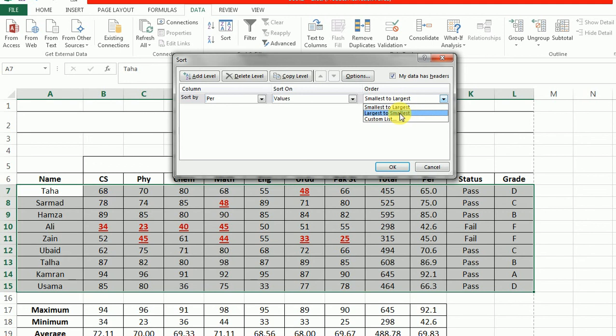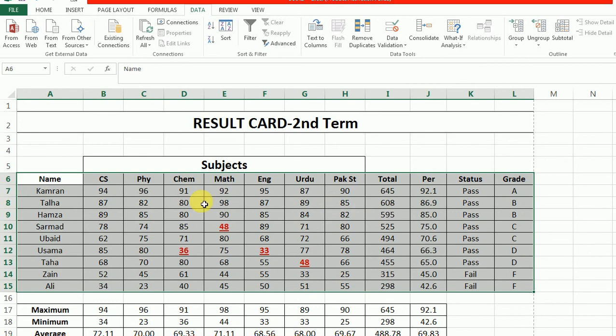So let's go for largest to smallest, and I'm going to click OK, and you can see this student with the highest percentage, 92.1, is at the top, and then the student with the lowest percentage, 42.6, is at the bottom. So these are different percentages, and all the data is sorted on the basis of this percentage. So this is the way we can sort data numerically.